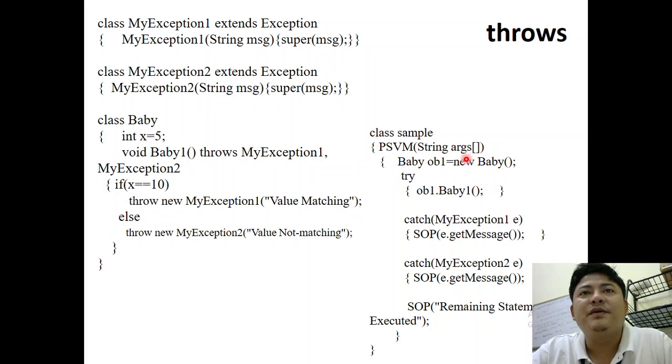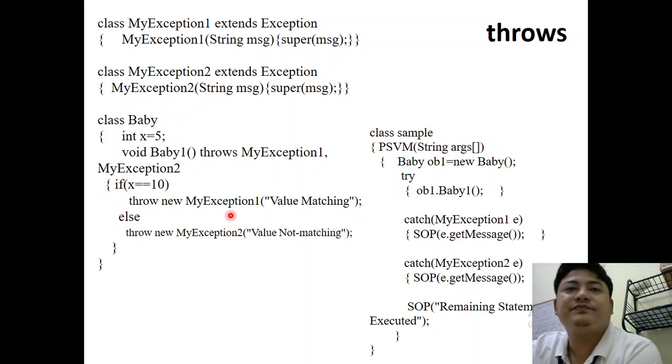This is the main class where you have created the object of class baby. Now you try ob1 dot baby1, which is the name of the method. The exceptions possibly thrown by the baby1 method are my exception 1 and my exception 2. So whenever this is invoked, it might throw my exception 1 or my exception 2. That portion is written over here to display the message of value matching or value not matching. Either of them will get invoked because it's an if and else statement. So that's how it works.